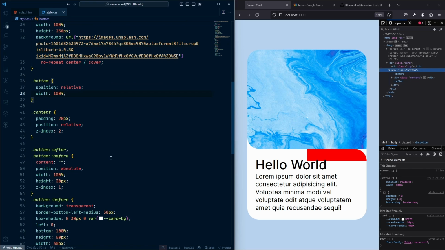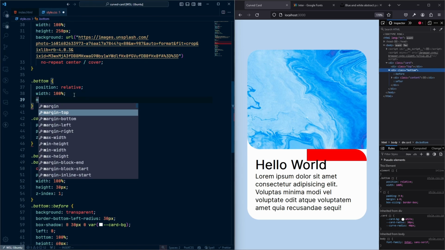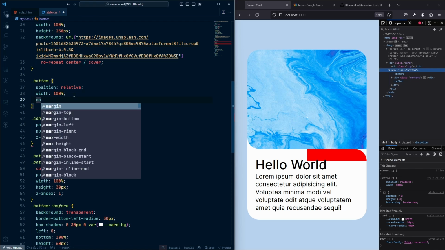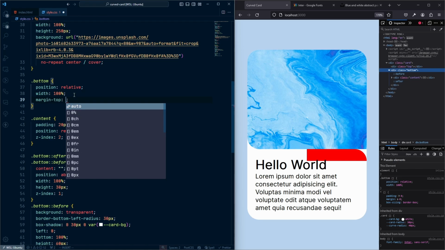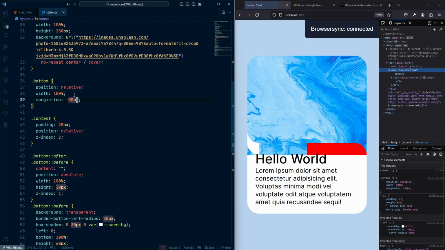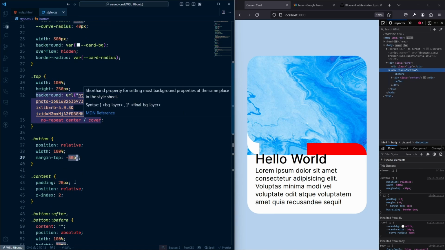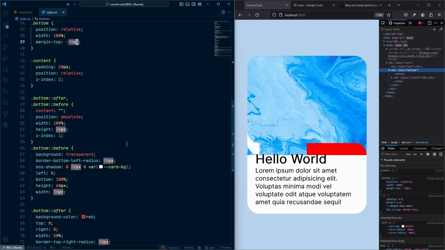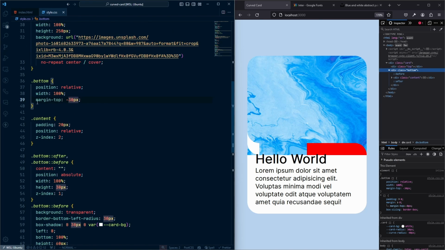So now the final thing is that to make it complete, I need some negative margin in our bottom. So come here in our bottom, add margin top. So for the margin top, I will say minus 30 pixel. And if I do that, you will see it is minus 30 pixel. Great. So now it is actually perfect. And you need to make sure that you are adding the same amount of negative margin that you are having in your border radius. So once we have our negative margin, you can see this curve is ready right now.